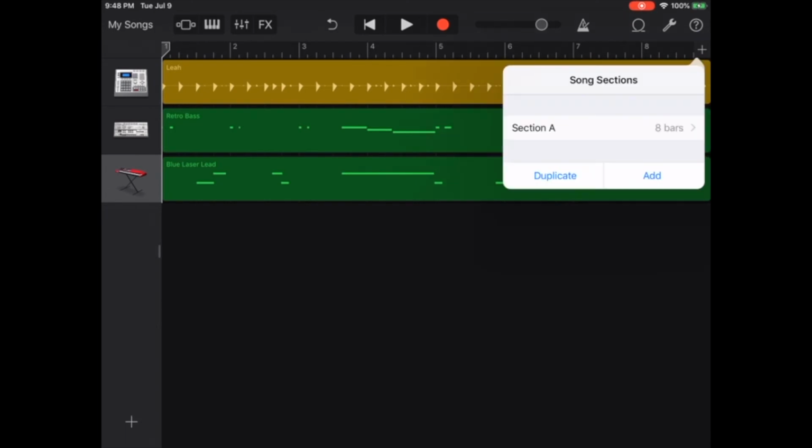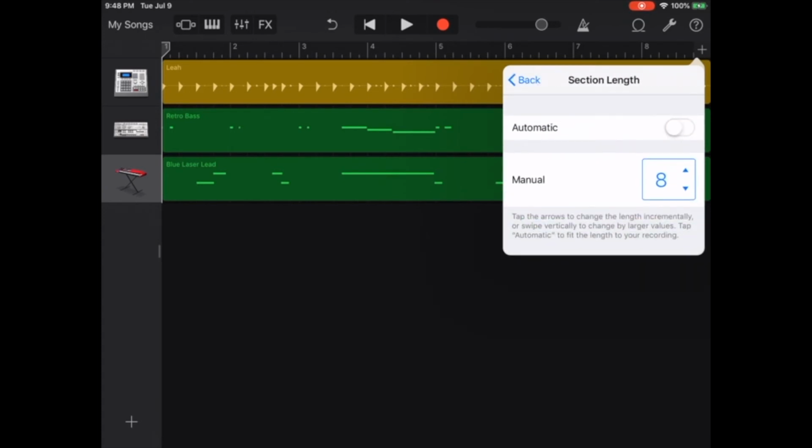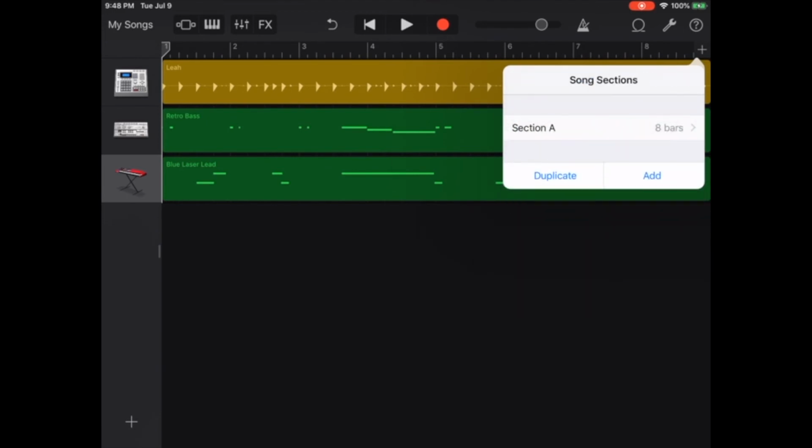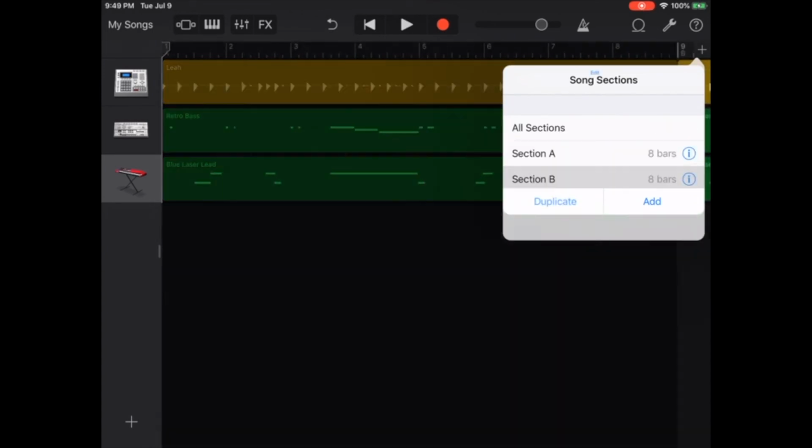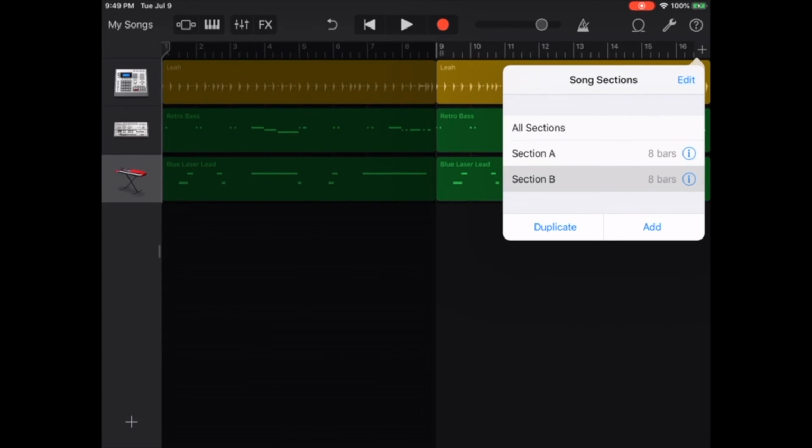If I tap on that, this opens up song sections. Right now we only have one section, section A, and it's 8 bars long. We could change that, we could do something different with it, but I'm just going to leave it how it is. I could add an empty song section and create a whole different part of the song, but I'm going to duplicate it for right now. So now you see behind this little sheet we've got 16 bars. Section B is highlighted in this little white drop down sheet.